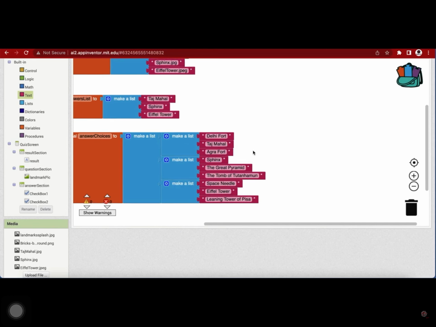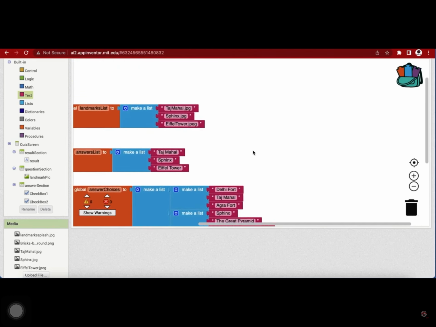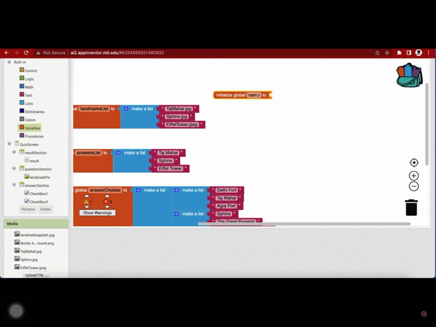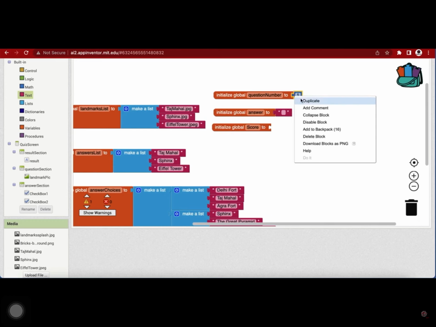Okay, so let's add a variable, and that will be our question number, very similar to what we did for our movie quiz app. Make it 1, because obviously the first question will be shown first. Add 2 more variables for answer, make it an empty string, duplicate by right clicking, and this is a score, but score will be 0 in the beginning.